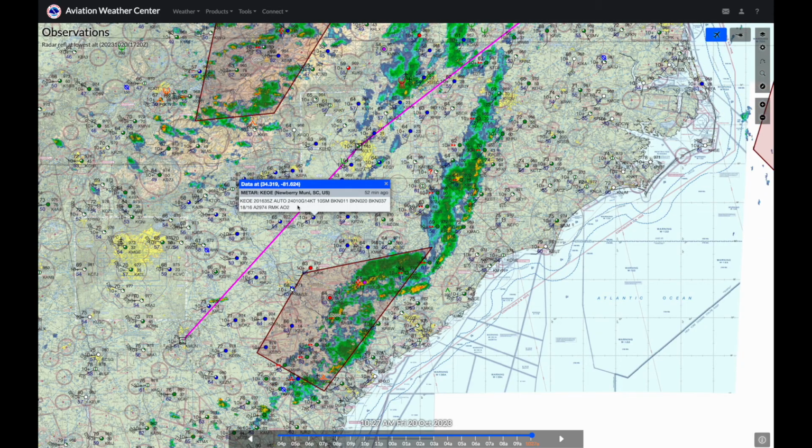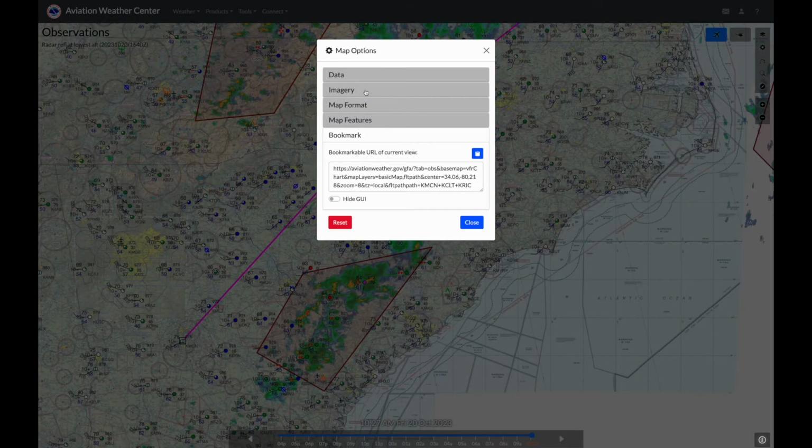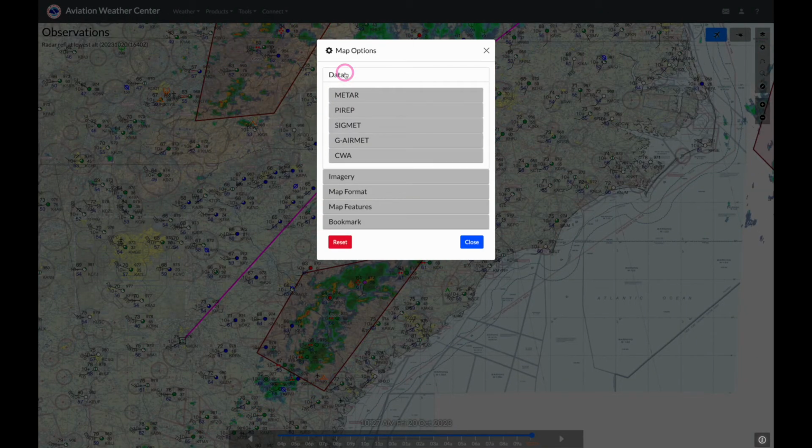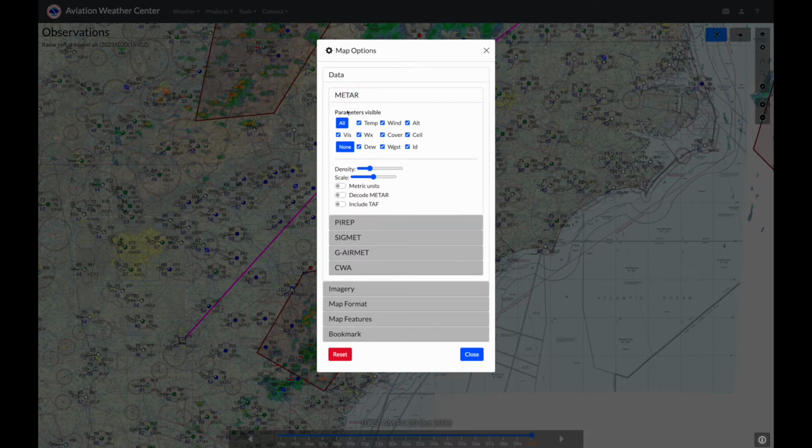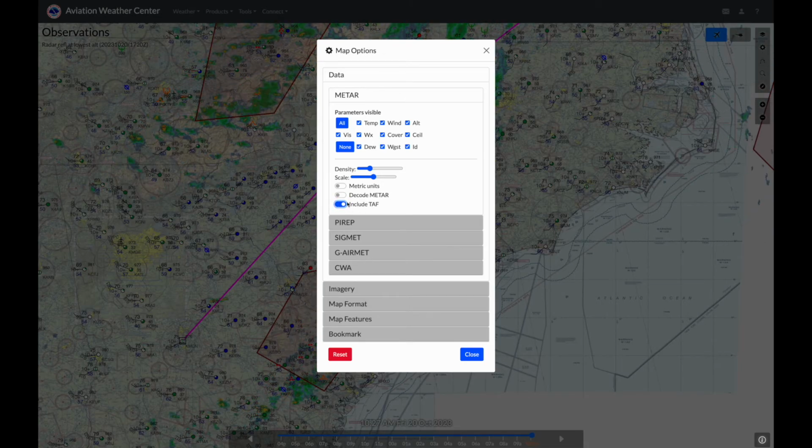Now, do you want to see the TAF as well? Guess what? You can do that. You can go into the options right here, and you can go into data and METAR. And then here, look at all the options we have available. First off, we can only take a look at some of the METAR information. We don't have to look at all of it. Maybe some of it is not of interest to you and you want to remove it. Then you would do that. You can change the scale of it, and then you can also have it decode your METAR if you don't know how to read the METARs, or you can include the TAF. So that's what I was trying to get to.